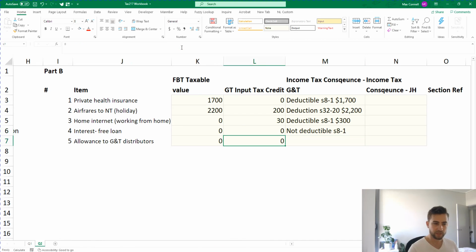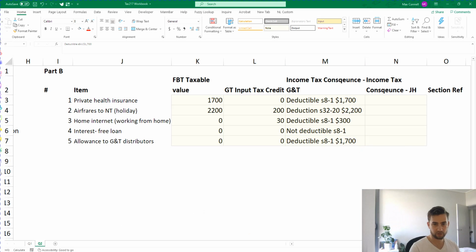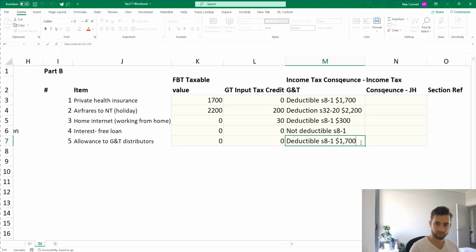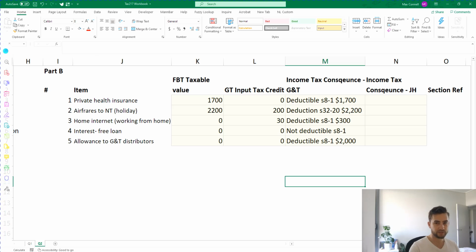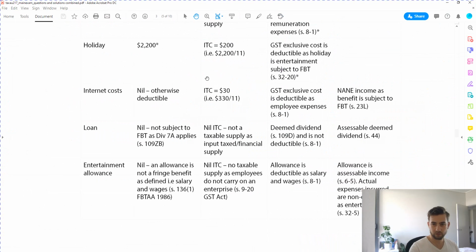That was easy. And then finally, allowance to distributors. Allowances are deductible, same reasons as we talked about above. So the deduction amount that we can include here for them is $2,000. Okay, so that's everything in here. Now, for the last question that we had to do, which was over here.